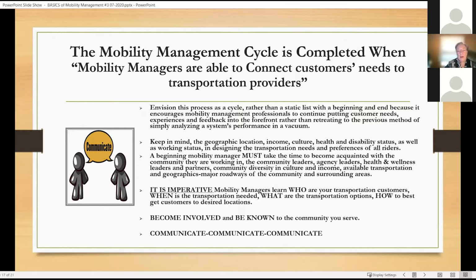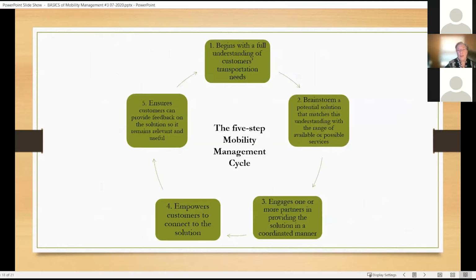It is imperative mobility managers learn who the transportation customers are, when the transportation is needed, what the transportation options are, and how to best get customers to desired locations. Become involved and be known to the community you serve. Communicate, communicate, communicate. The 5-step mobility management cycle begins with a full understanding of customers' transportation needs.